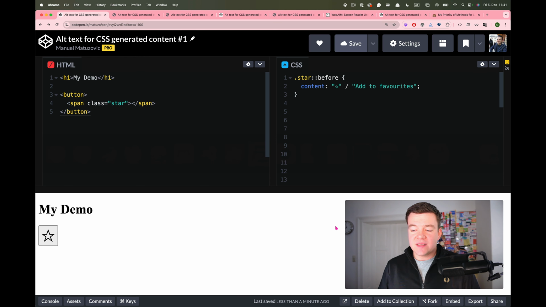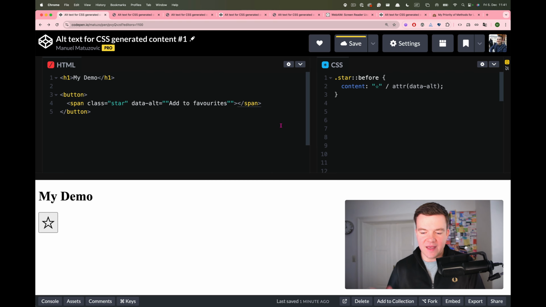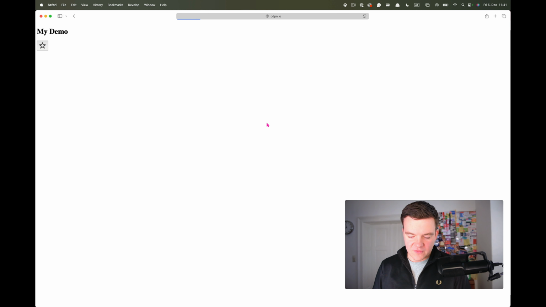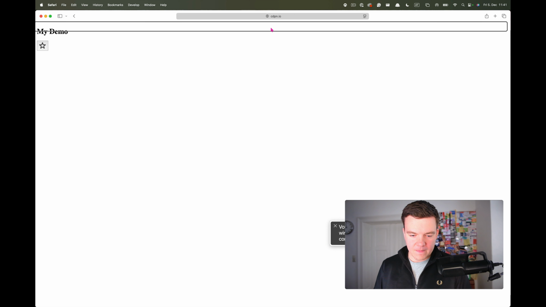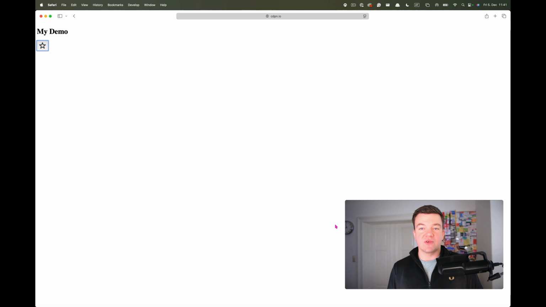What we can do, instead of adding the content in CSS, is the following. We could use the attr function and say, you know what, we want a reference to the data-alt attribute, which I just made up. And we put data-alt on the element. And now CSS takes the content from the attribute. I added too many quotes here. Sorry. And that should work as well. If we test that, let's go back to Safari. "Add to favorites, button." It still works, and that's great.